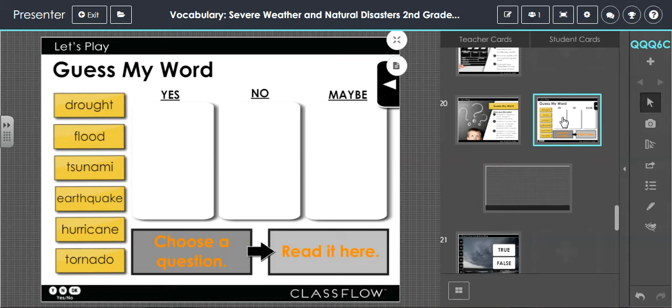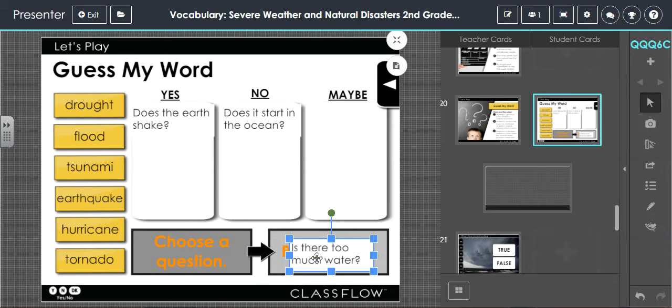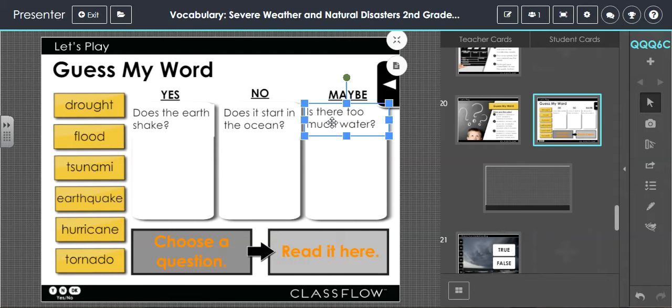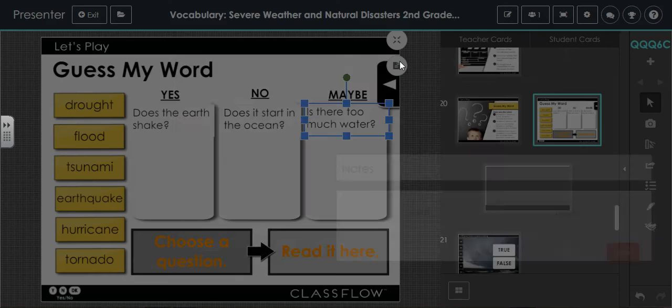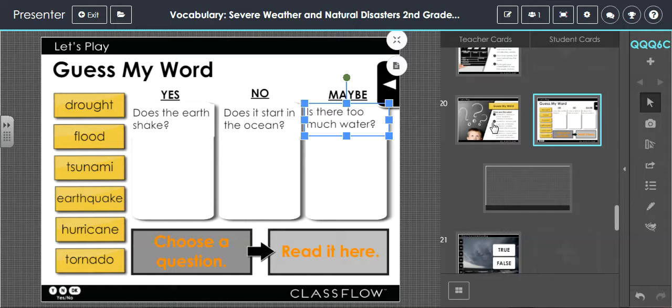So just to kind of show you what it looks like, one student will choose a question. Does the earth shake? Then the other student is going to say yes, no, or maybe. So as the questions are sorted, the student who's trying to guess the word is getting clues about what the word could be. So when they have enough clues, they guess the word, and if they get the word right, then they switch roles. There is a poll option for this if it's going to be used as a whole group.